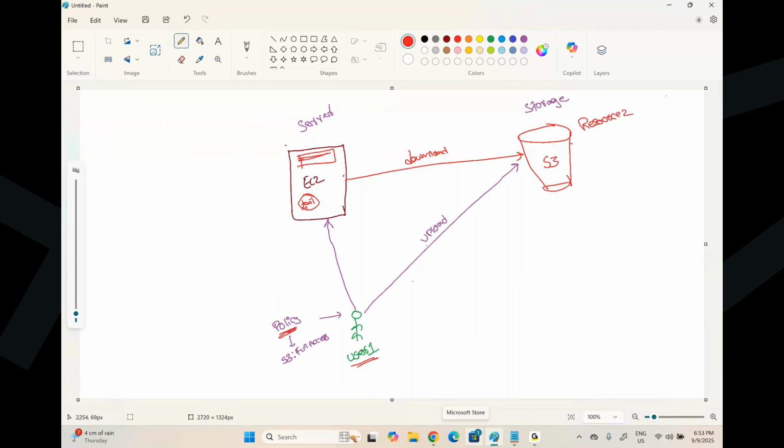This is resource 2 and this is resource 1. If you want to allow resource 1 to access resource 2, then the permissions have to be provided with the help of a role. What exactly does this role contain? This role also contains a policy only, but you cannot apply the policy directly to the resources, so we will include the policy into the role.